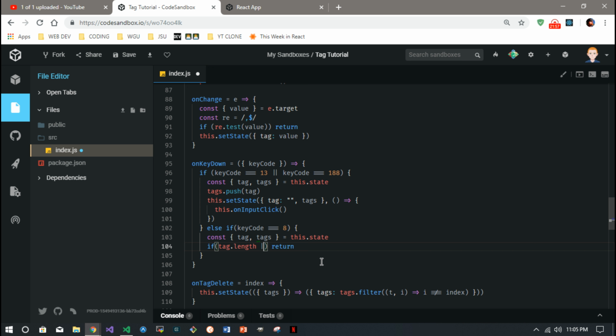Or if there are no tags, there's basically no point in running the function either, because this whole thing is to delete a whole tag. There's no reason to run it if we don't have tags. So under those two circumstances, we return.